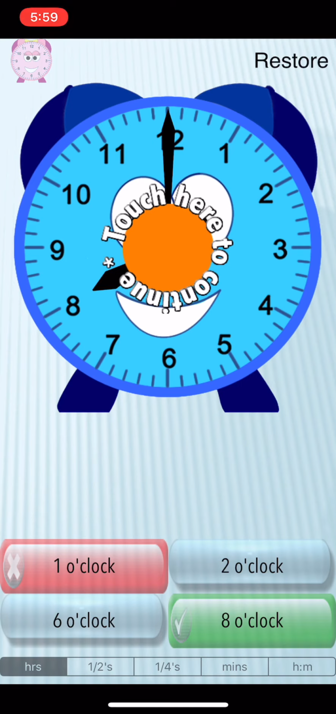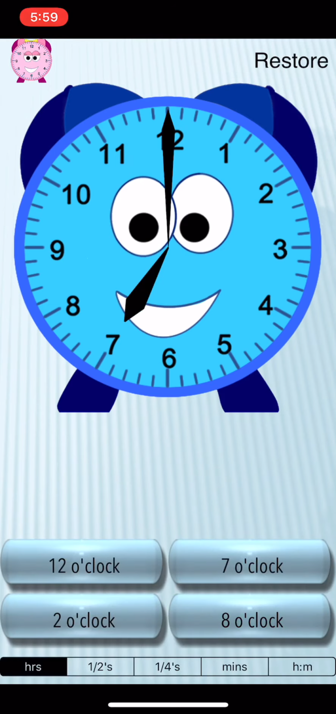So as you can see here, 1 o'clock was the incorrect selection, and the green button, which is 8 o'clock, was the correct answer. So if you make a mistake, Clocky lets you know by showing you the green button, and also the red button is the one that you accidentally selected. To continue, you can see that you're supposed to touch Clocky's nose, so let me go ahead and do that. All right, so now 7 o'clock appears. I could tap that, and then just go from here.